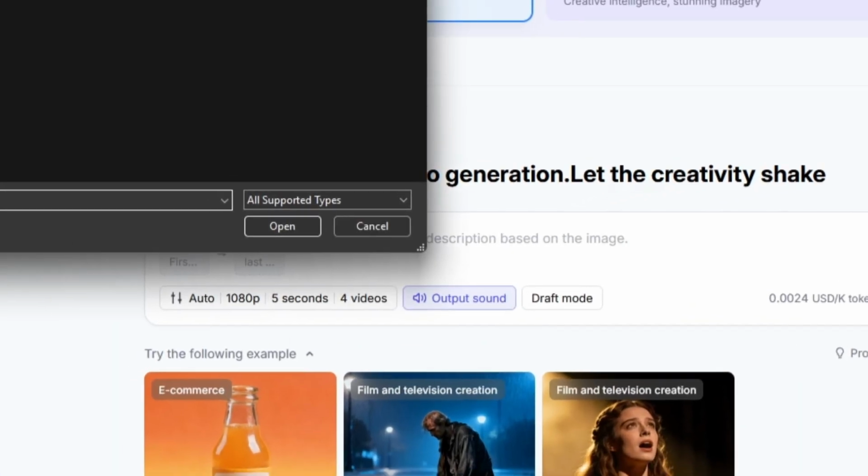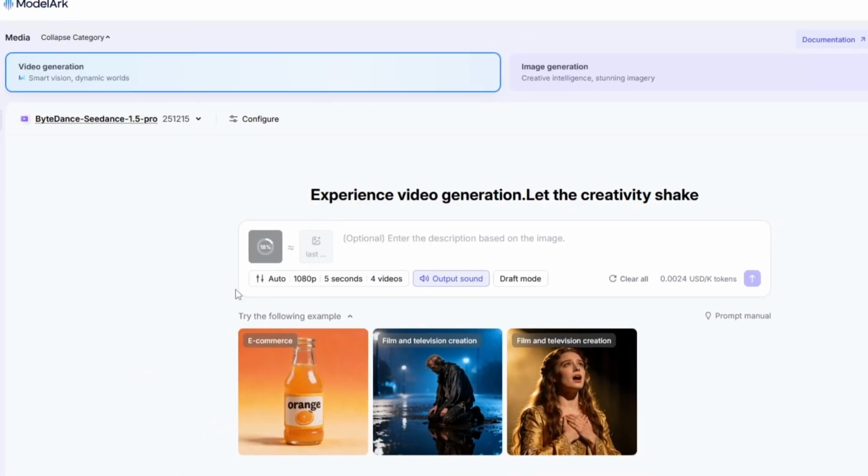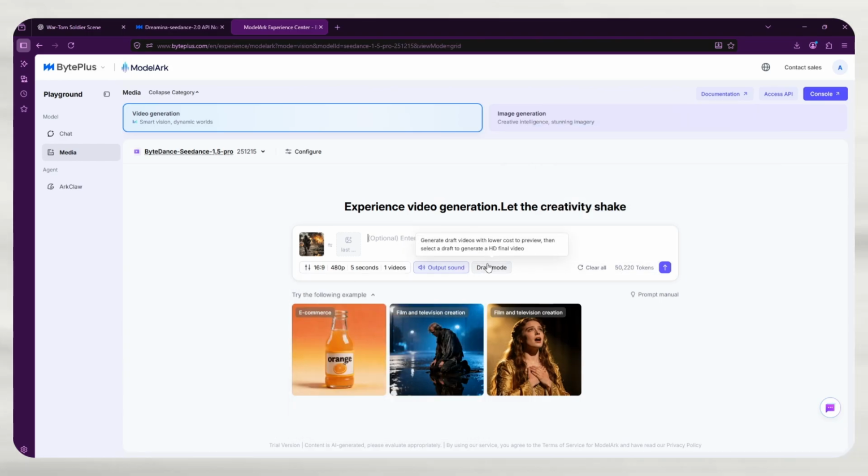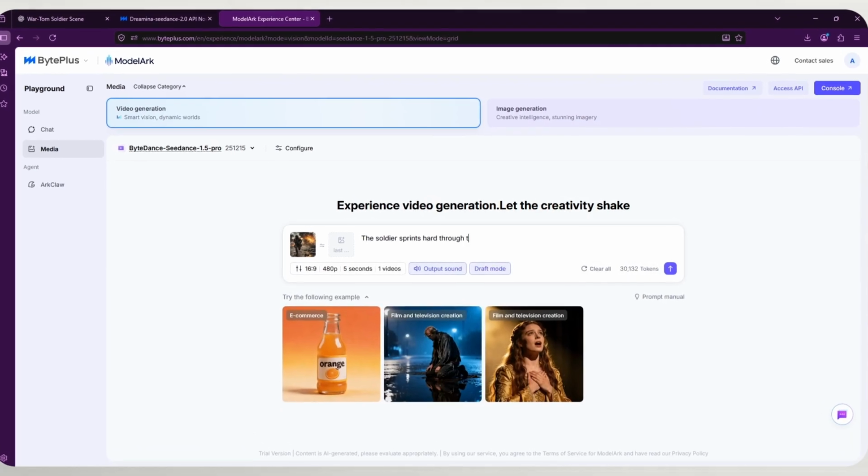Download the image. Back in BytePlus, click the first frame button and upload it. Set 16:9, 480p, draft mode on, 1 video. This costs 48,211 tokens. Now paste the video prompt.